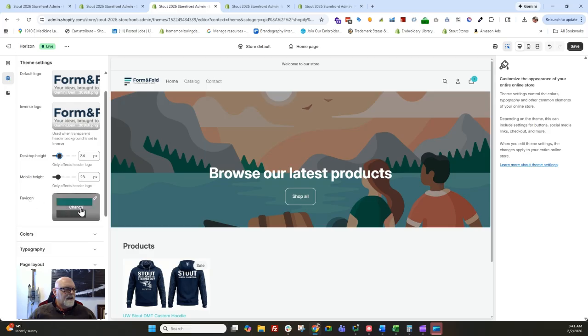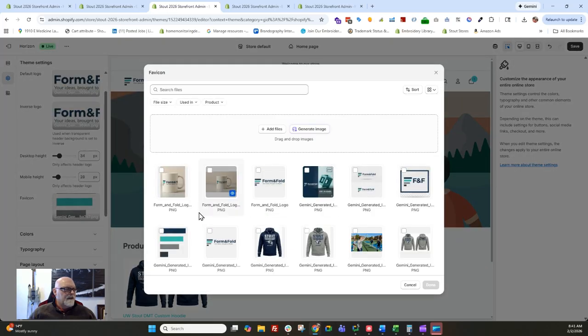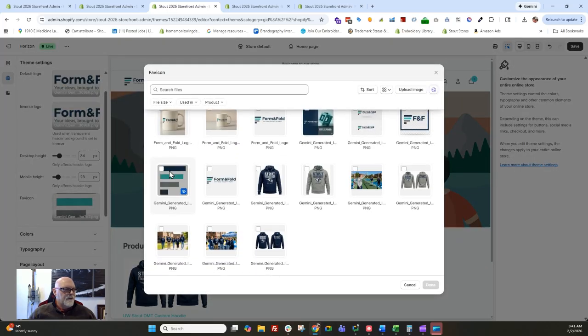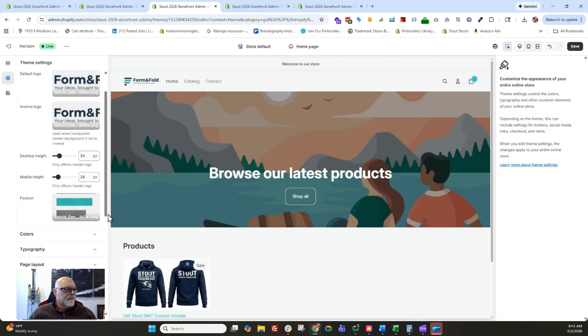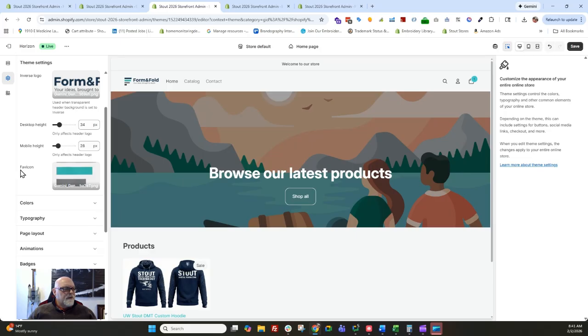We have a favicon uploaded, and I'm going to show you the favicon. Select from my library here. So I used the F with the colors as my favicon. All right, so we've located a few of the logos in here and we've got them uploaded.